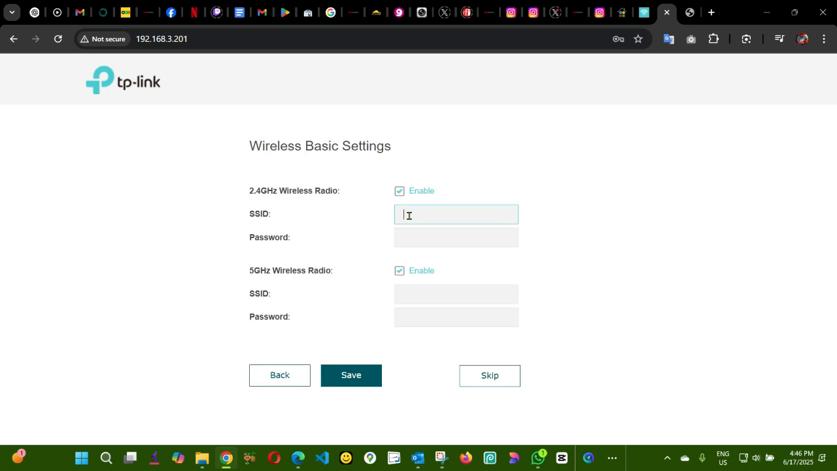Here, we are going to give your Wi-Fi a name. As you can see here, this is the 2.4 gigahertz and this is the 5 gigahertz. I'm going to call this one 2.4. I'm going to put my password here. The 5 gigahertz is going to be 5 gigahertz. Okay. Double check.